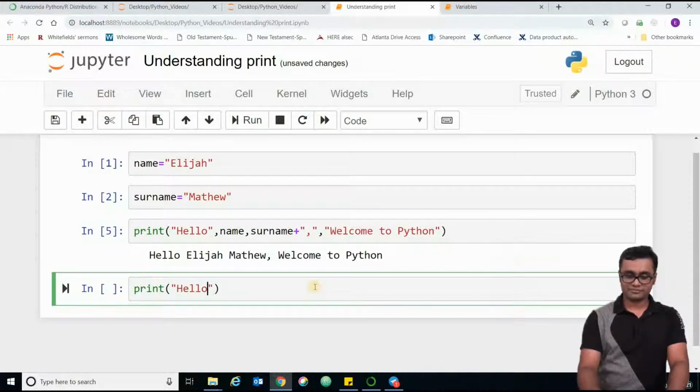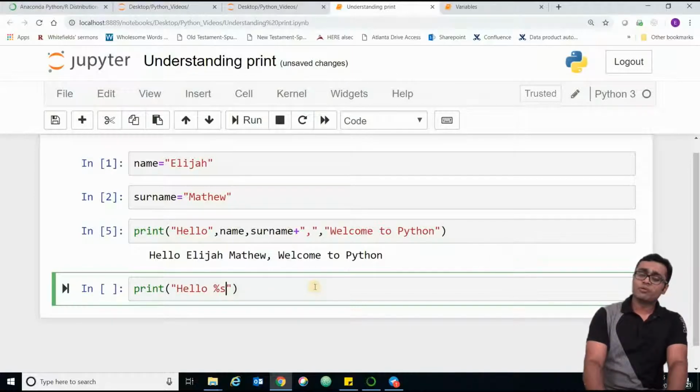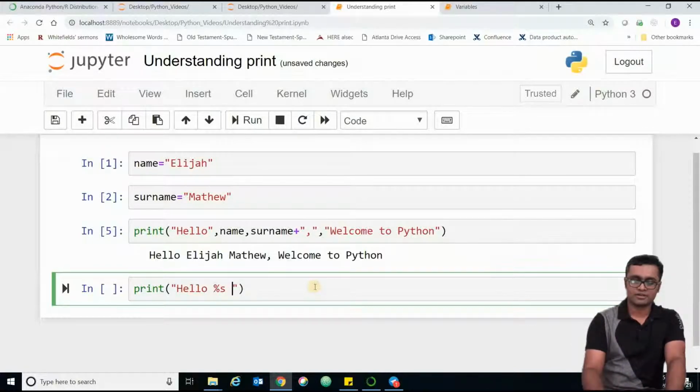Hello. Whenever you want to insert a string, we are going to say something like %s. If you want to insert an integer, you say %d. If you want to insert a floating point number, you say %f. So hello %s, %s, comma, welcome to Python.